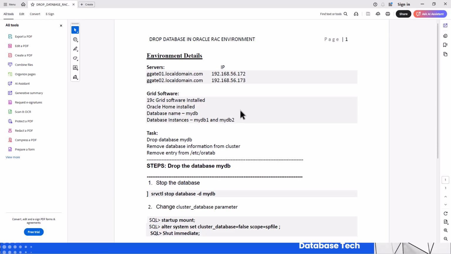This is my environment detail. As you can see, I have two servers, gget01 and gget02. So the IP address for gget01 is 192.168.56.172. Similarly, gget02 has a different IP address, ending with 173. In my environment, 19c grid software is already installed. Oracle Home is already installed.